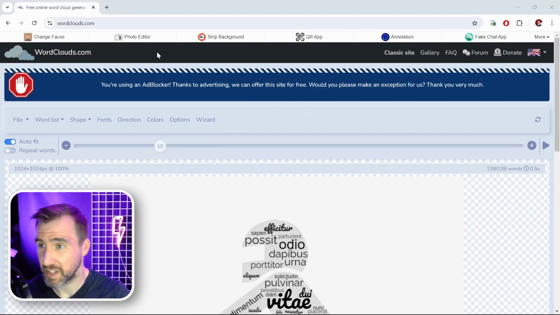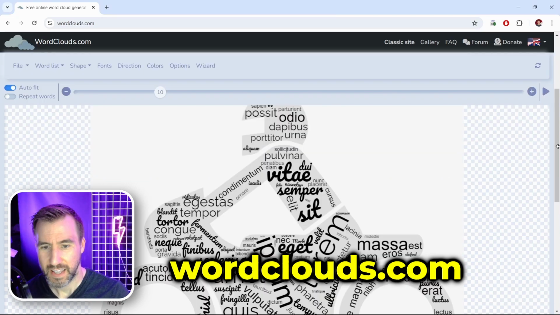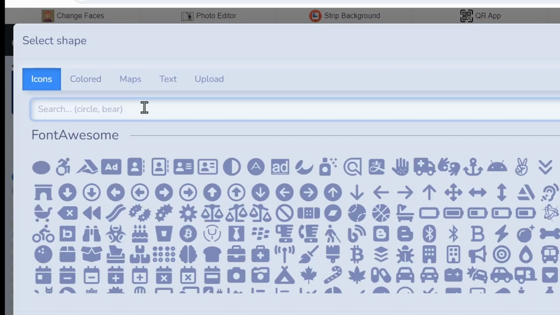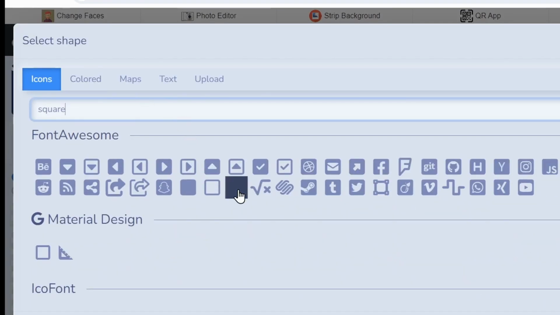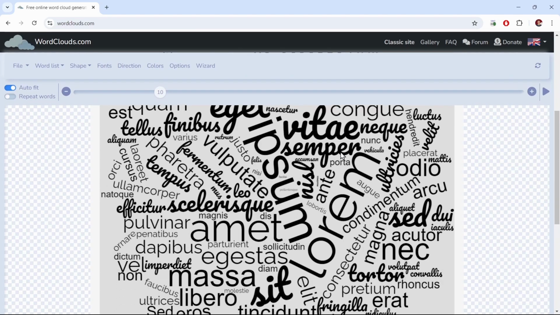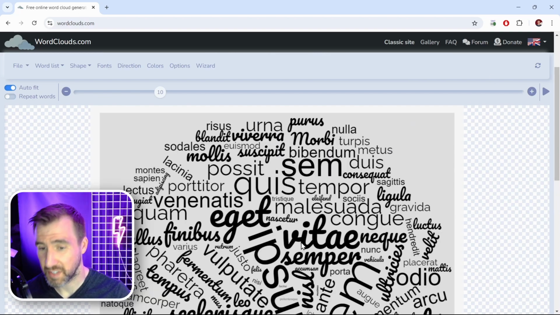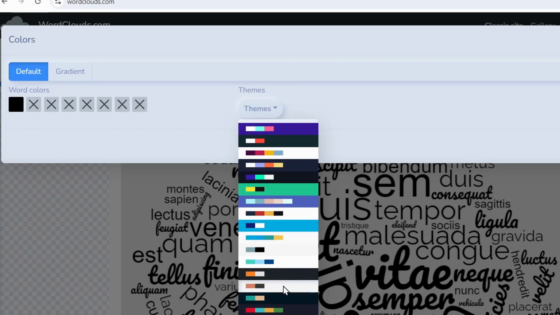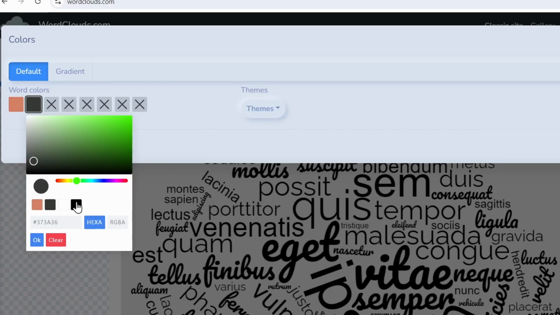Well, I'm on this website here called wordclouds.com, and they have a nice tool that lets you generate these types of word patterns. You can choose the shape you want, so I'll select shape. I just want a square, so I'll choose a square. You can see the color schemes down here. You can change that with colors. I'll choose themes. I'll choose this one here with a white background, and I'll make sure the words are black.